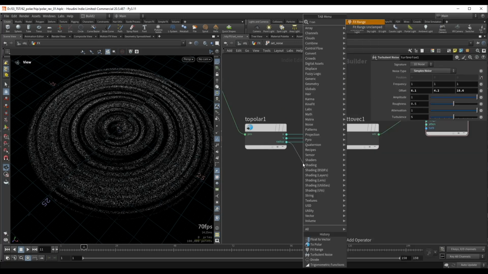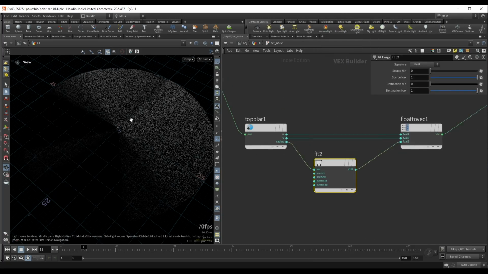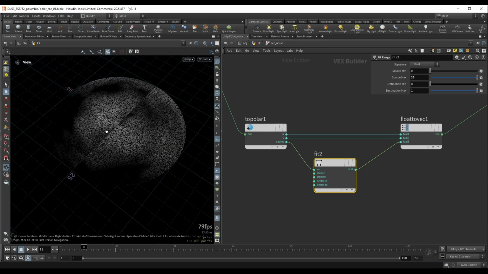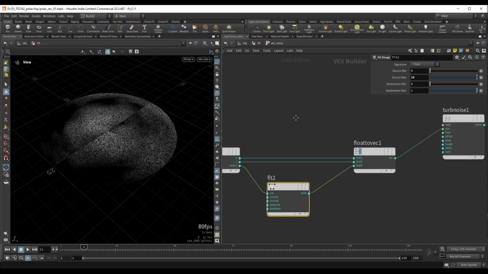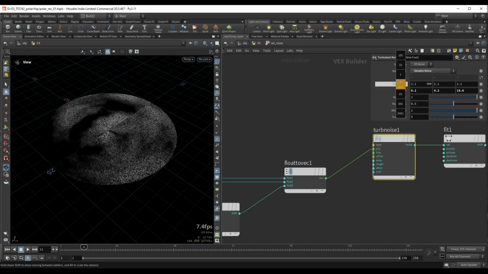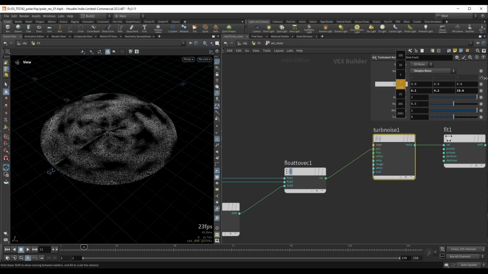So if we use a fit range, in order to get the noise that kind of looks like a regular noise, we have to make sure that our max radius over here is the same radius as we have for our circle, which in this case is 25. So if I set the source max here from 0 to 25, now we get a noise that looks a little bit more familiar. So if I go back to our turbulent noise and I increase the frequency, we can see that this is the pattern that we get.